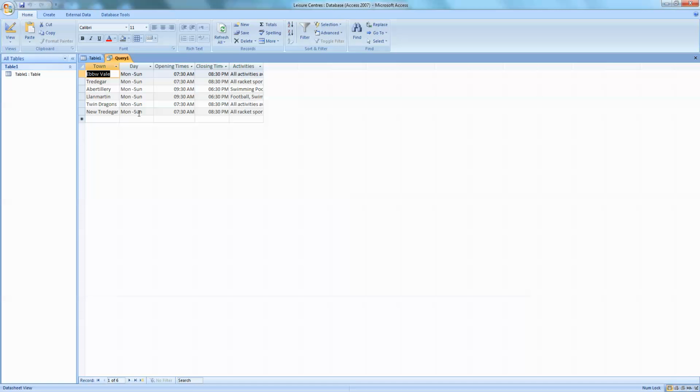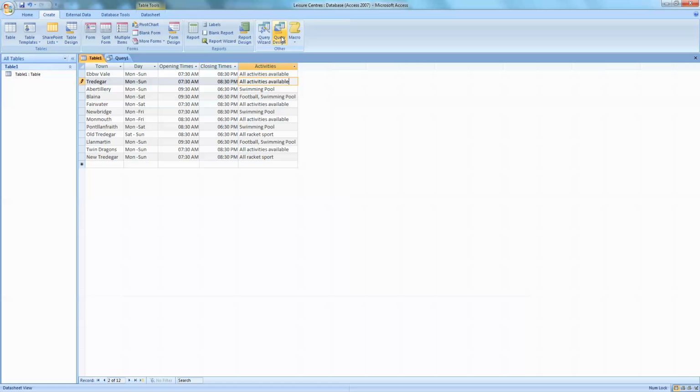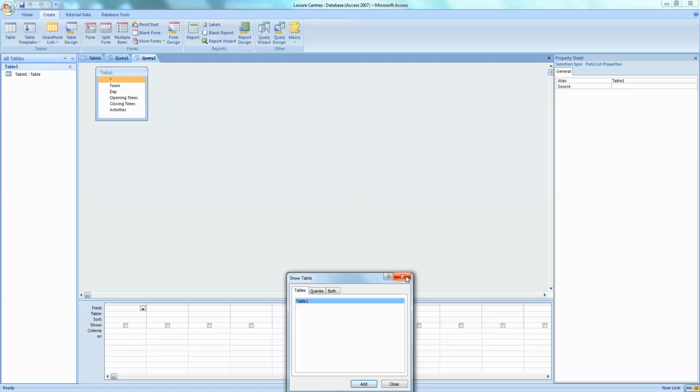I'll just take you through that once again. So I'm going to my table. I'm going to create a query, Query Design, click on Add, close the table.